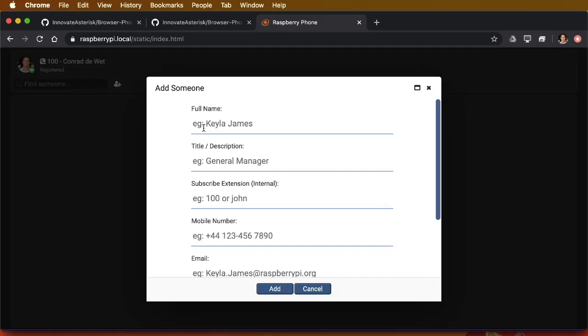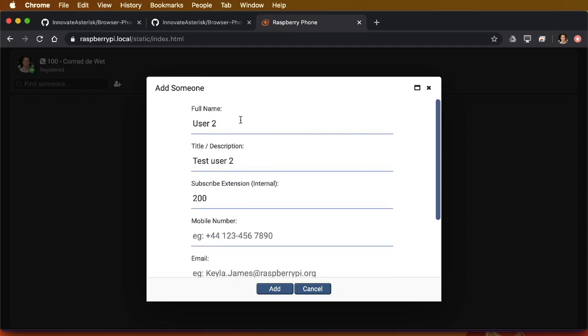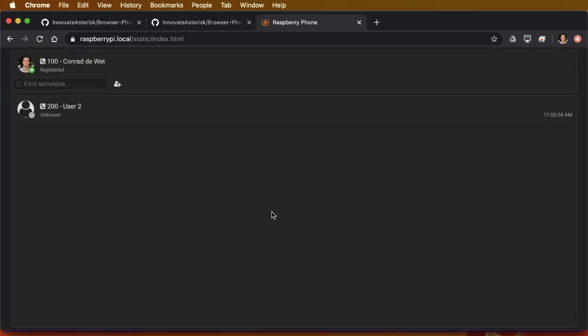So I'm going to make somebody to call, and my person I want to call is user 2. Okay, test user 2. User 2, test user 2, and remember his DID was 200, right? So that's all I need, 200 user 2, and I add it. All right, now you'll see it comes up as unknown, right? So what's going on here?